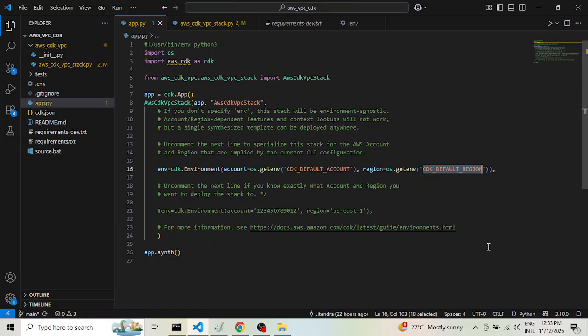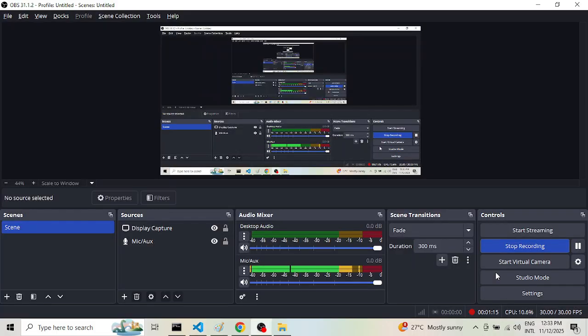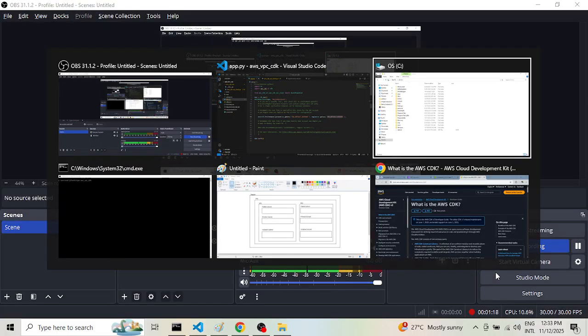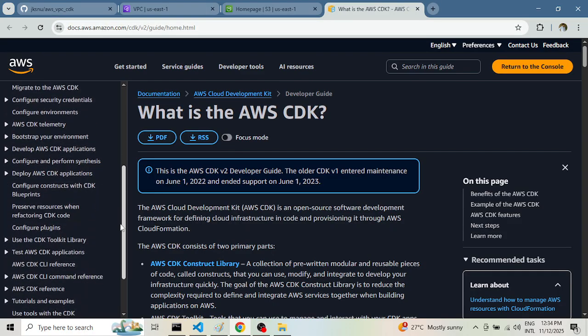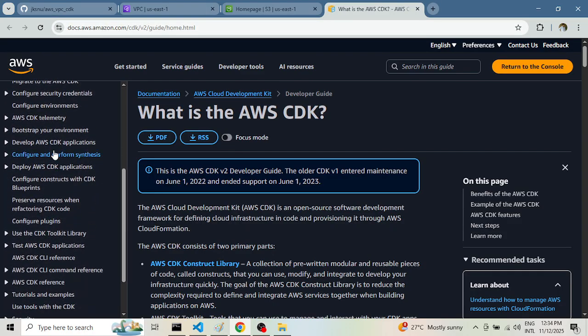So here I am going to use Python, and before that I am just giving brief information about this AWS page where you can go through to get more idea about the CDK. It has detailed information about each functionality that is provided by the CDK. We can go through it and understand more. So you guys can go through it.